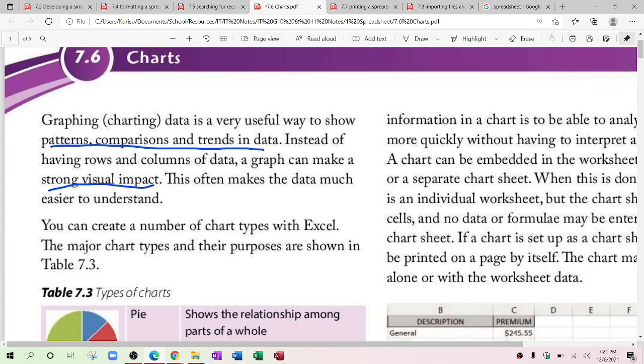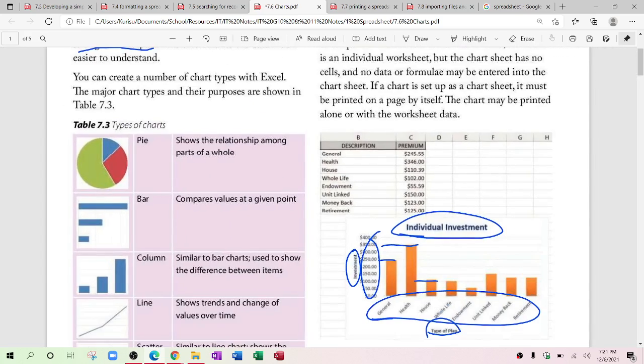And as mentioned already, the chart is used for showing patterns in our data, showing comparisons, showing trends, and so on. Have any of you ever created a chart before in a spreadsheet?